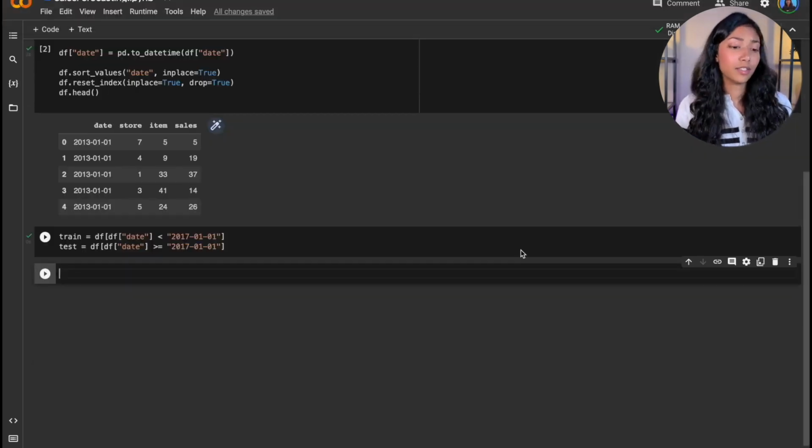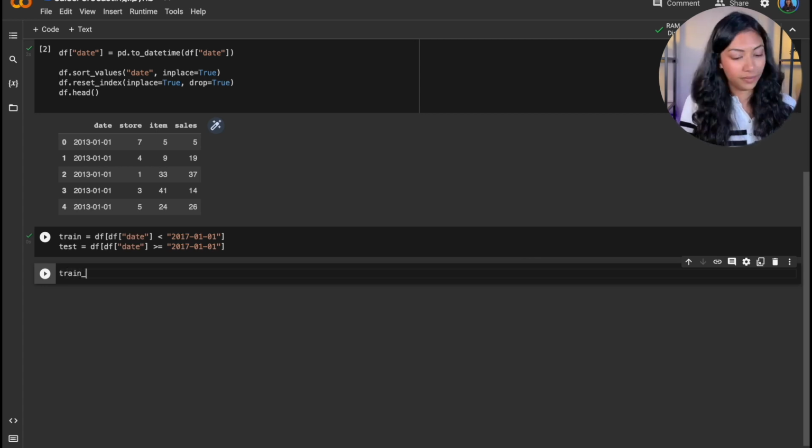Next, let's also split our train and test datasets into features and labels. Features are our input values and labels are what we want to predict. So let's go ahead and do that.